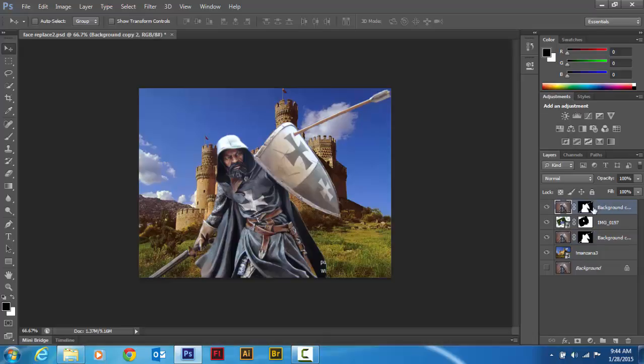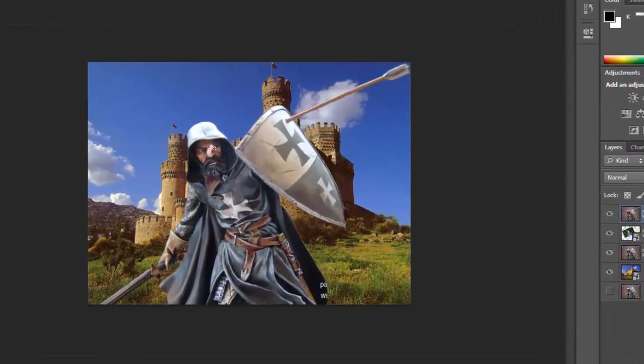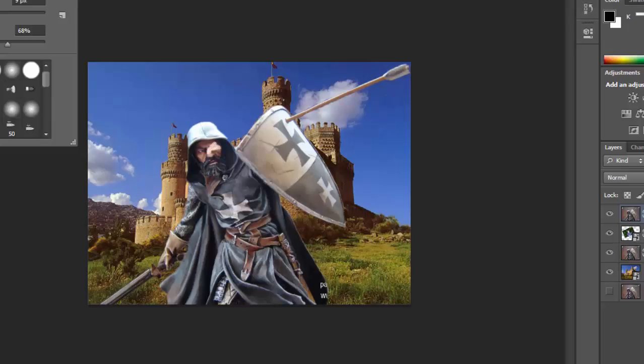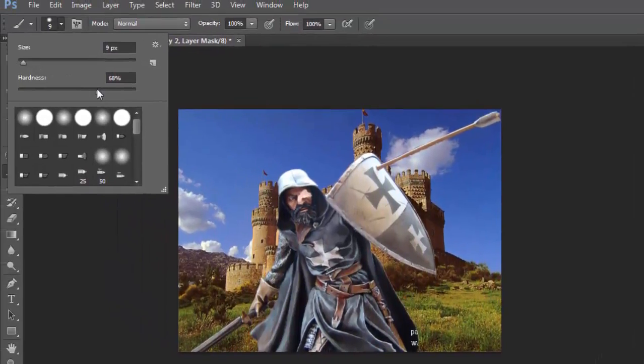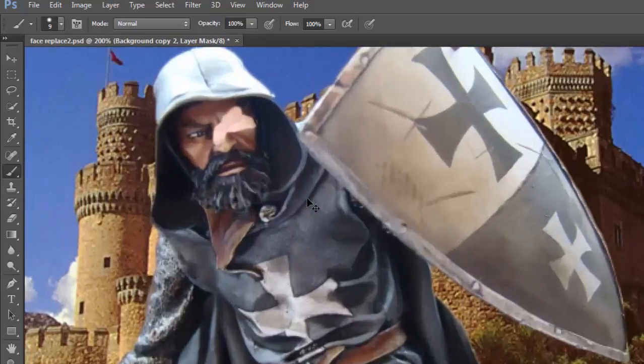So I'm going to go on the knight layer. I'm going to make sure I'm not on the picture of the knight, but the mask of the knight. And I'm going to take a paintbrush and paint with black on the mask right where his face is, right where his eye is. And I'm going to make sure I'm reasonably soft there, which is good, around 70%. So that's good. Then I'm going to zoom in, Control plus again. And you can see my eyes don't match up with his eyes.